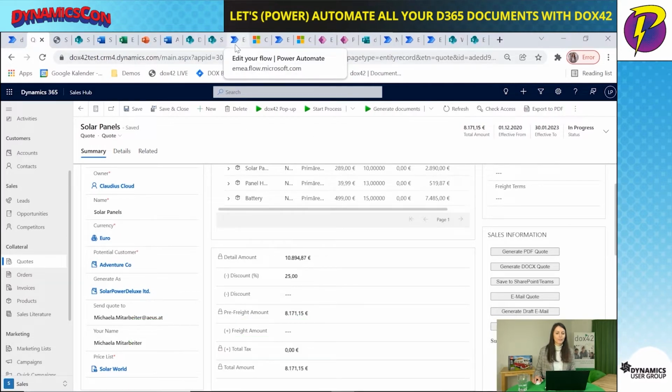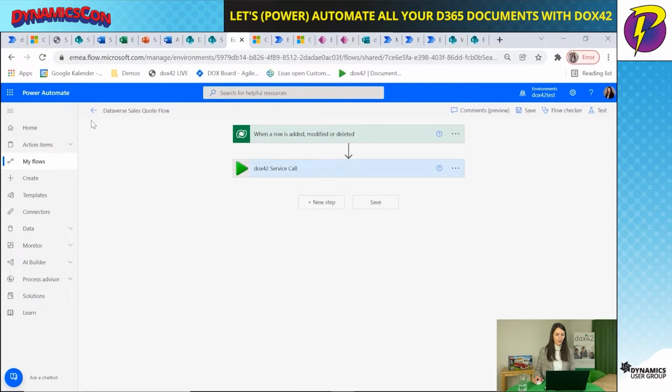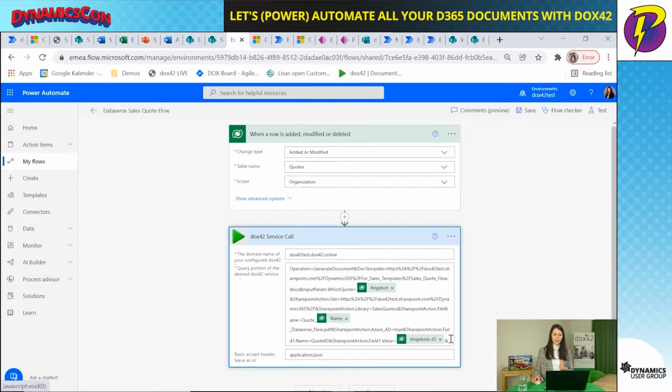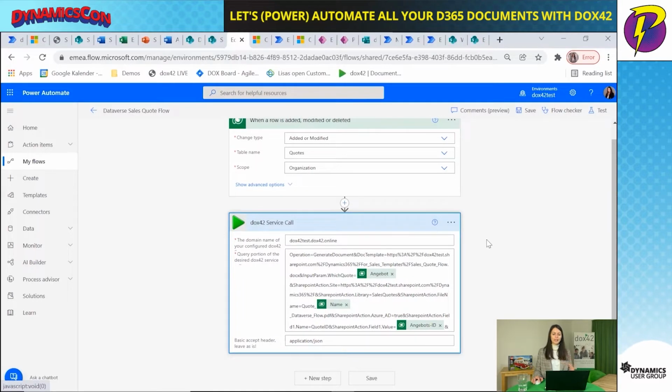So let me first show you our flow. Basically here we have our sales quote flow, and here we set whenever an item within the quotes has been changed, modified or deleted. Then take the dox42 service call, so the dox42 connector, generate a document with dynamic names and store it for me on SharePoint. How to insert all of that I'm going to show you in a second.